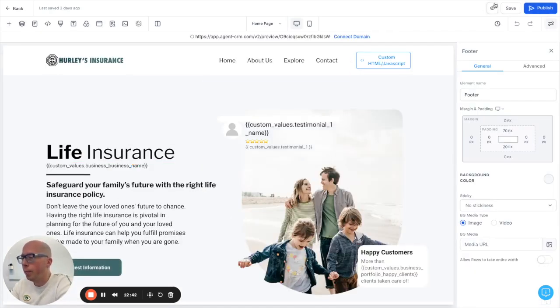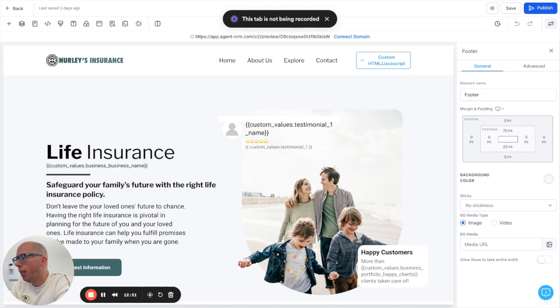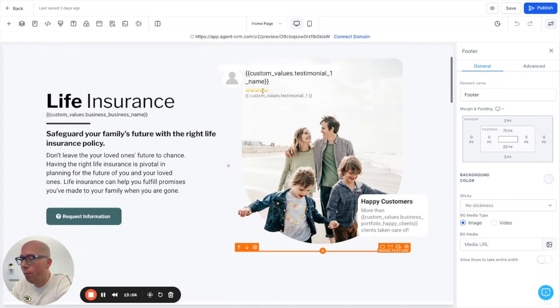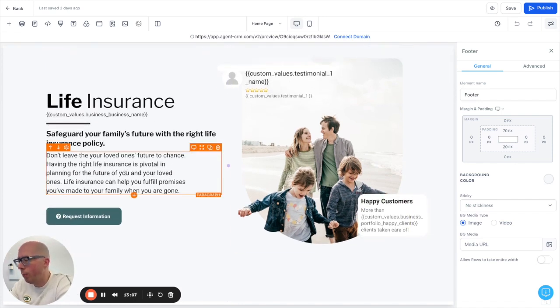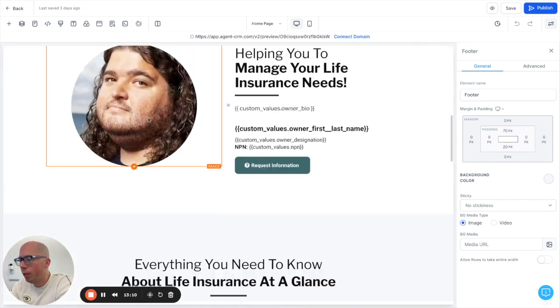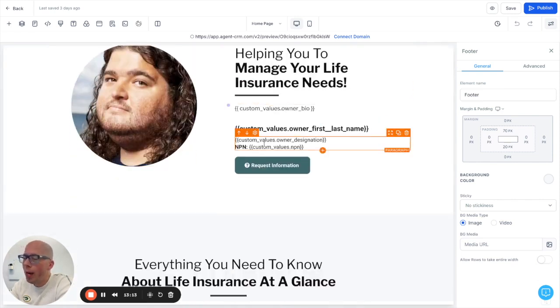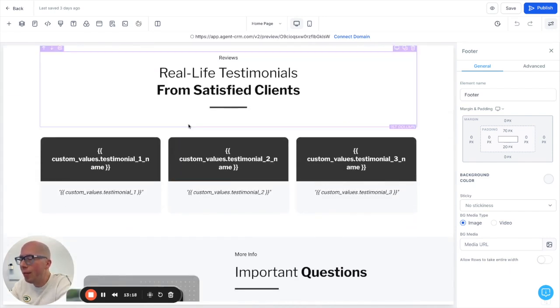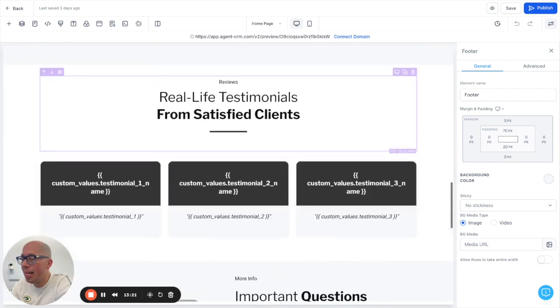Let's look at the preview link. And so got to show it here inside the tab that we're recording. So you can see what it looks like here. So it's like, this is the logo. Now that's actually a custom value from the customizer, which I'll show you. Then we got our custom value testimonial, life insurance. So another custom value here, helping to manage your life insurance needs. Everything you need to know about life insurance at a glance. Real life testimonials from satisfied clients.